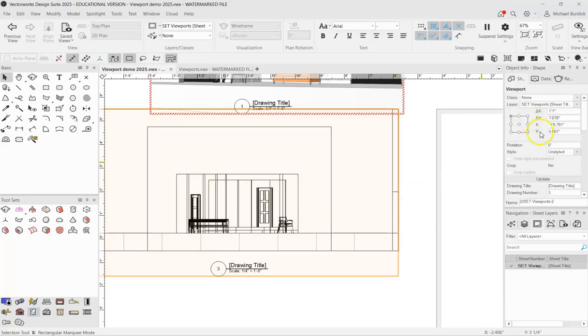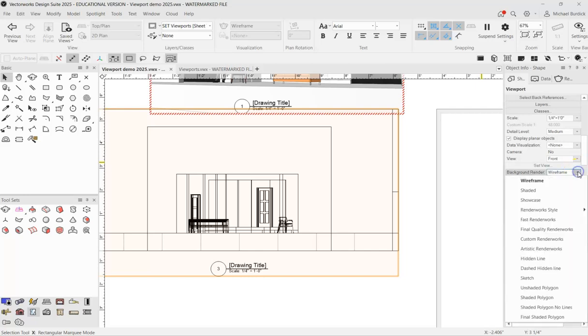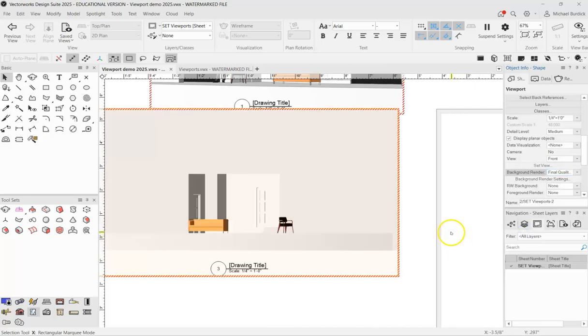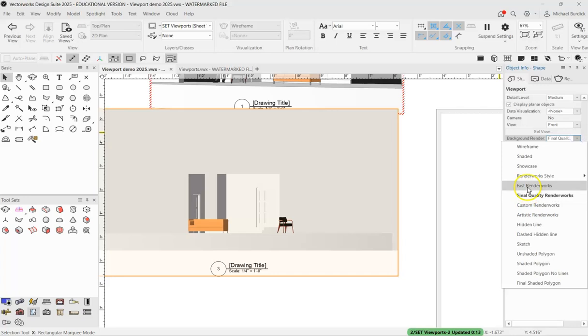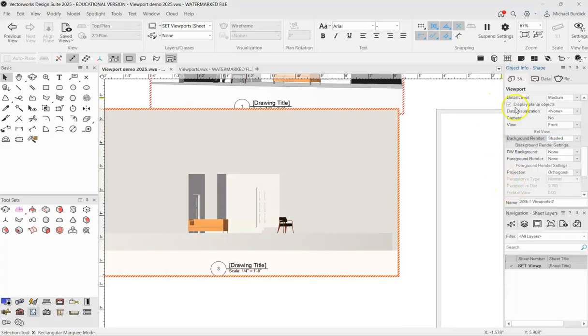It's still in wireframe. So I can change that into, let's go into Final Quality Renderworks. And it takes a little bit longer to update. Let's actually put that into, let's just do shaded. And we'll update that.